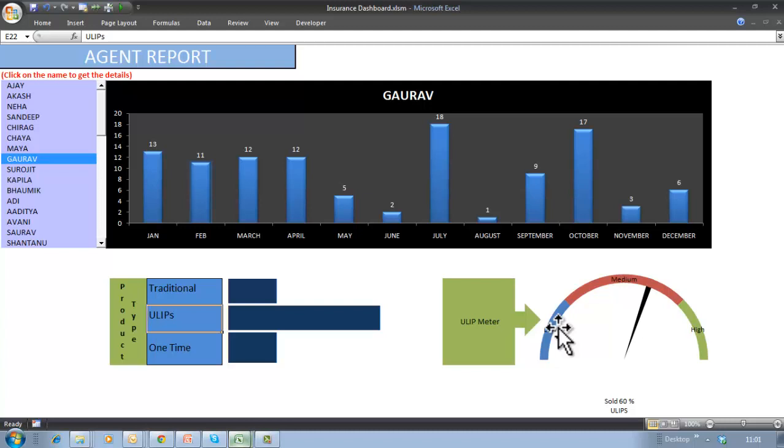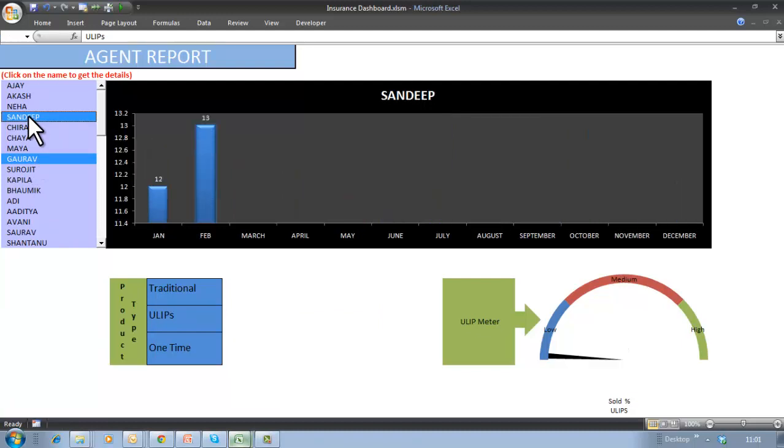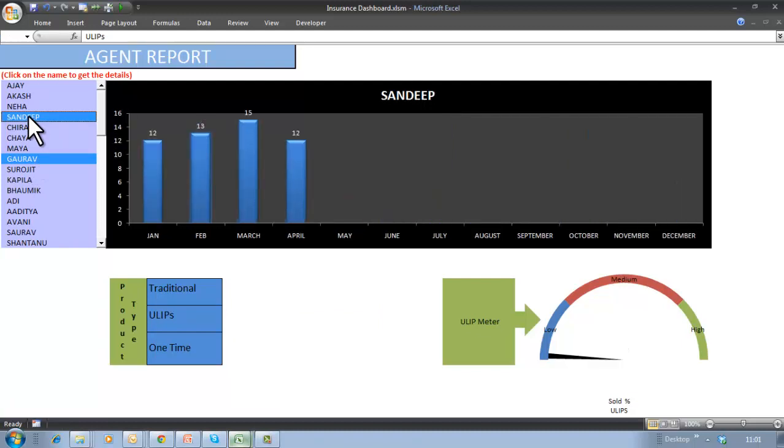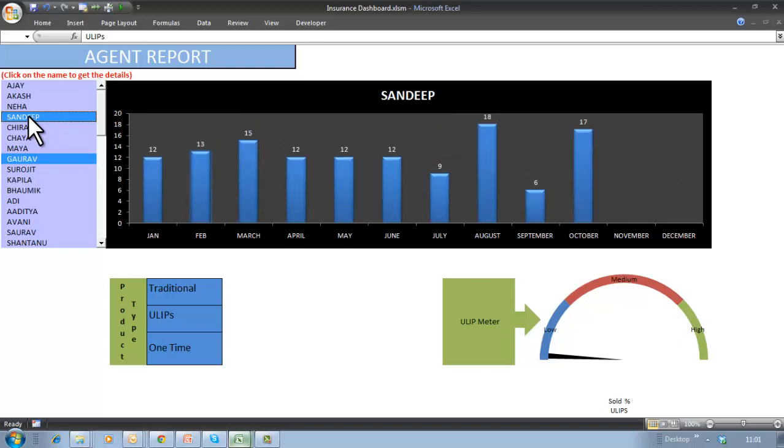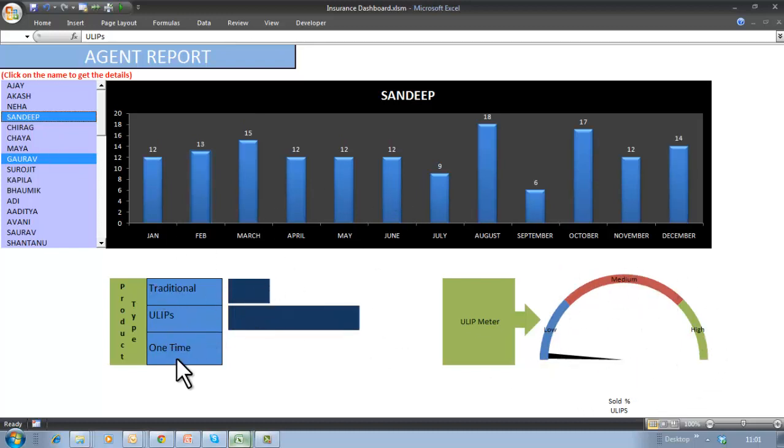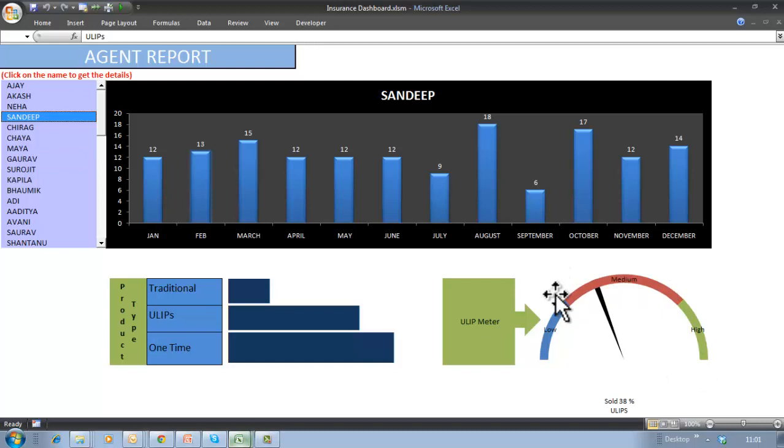Now see, if I click any name over here, I click on Sandeep. So this is what happens. The data is populated month wise for Sandeep. At the same time, my ULIP meter is at 0. Now traditional, ULIPs, one-time data is being populated. Now see this meter how it goes up.